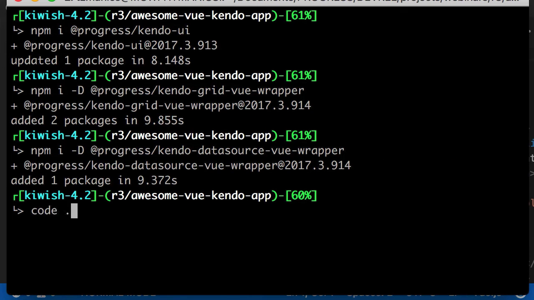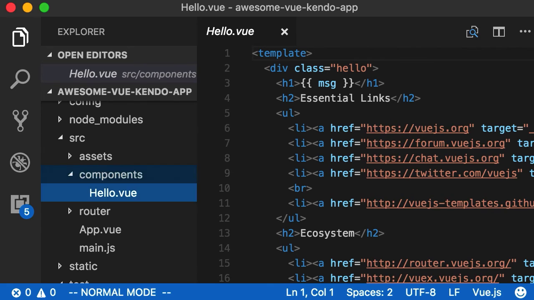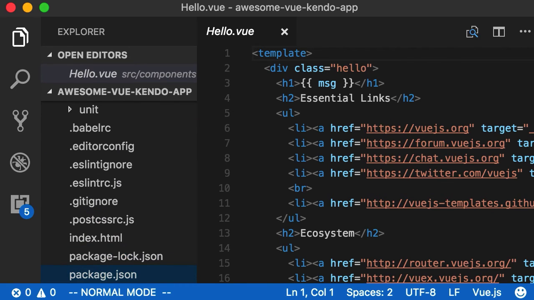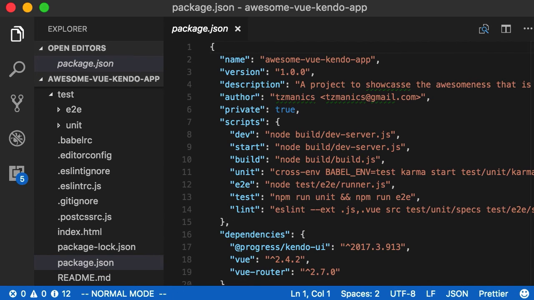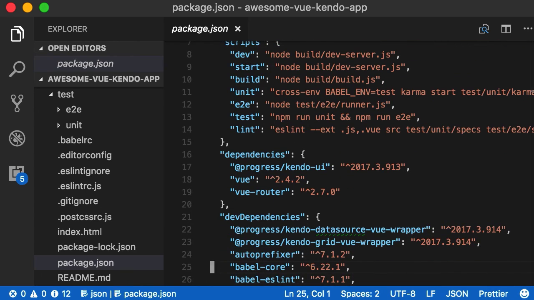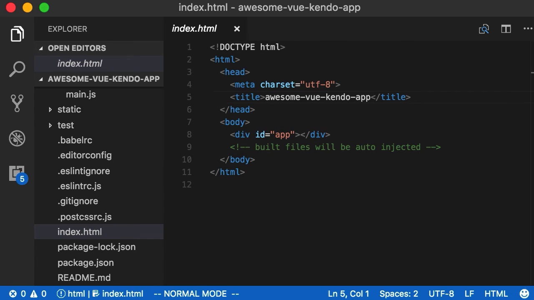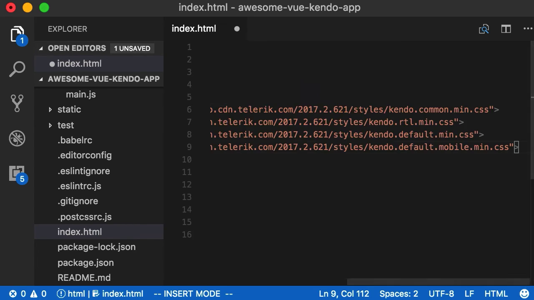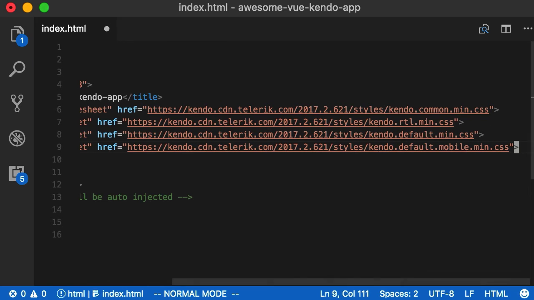Now, if we take a look at our package.json, we should see that the Kendo UI module is in its rightful place under dependencies, and the other two are under dev dependencies. So this time, instead of installing the default Kendo UI styling modules like we did with React, we will actually open up the index.html file and just paste the links to our style sheets.